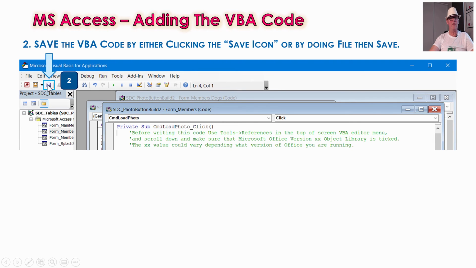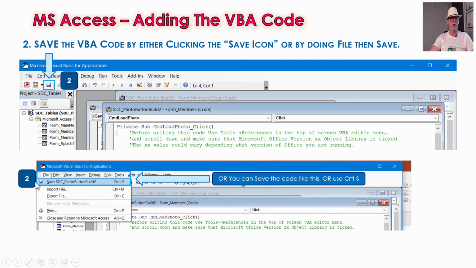So all we have to do is save this. Now there's a couple of ways. You can either click that save icon that's up the top of VBA once you've got the code in there, or you can go File, Save, that way. It's probably easiest just to click that Save button.